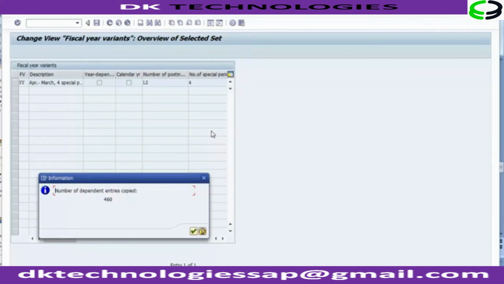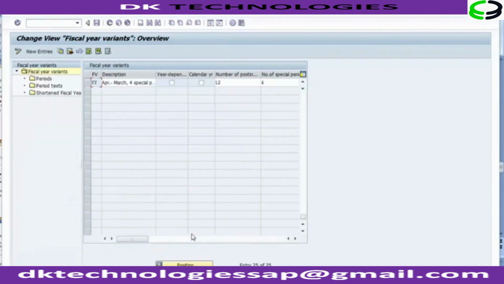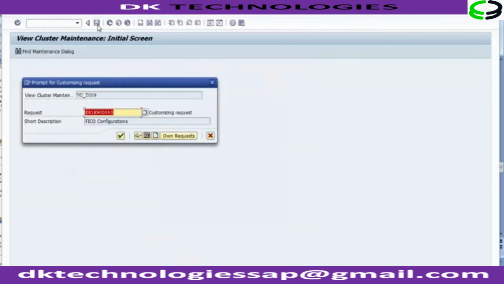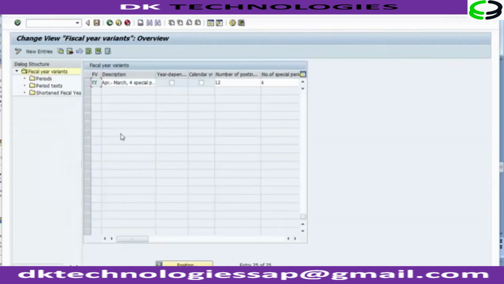So that is why I say that you cannot create your own fiscal year variant. You always have to copy it. If you want to create your own, in that case you need to be an expert in that, which you can do later on with a couple of years of experience. So right now we just created a fiscal year variant. Now you can save this, continue, and your fiscal year variant has been created.